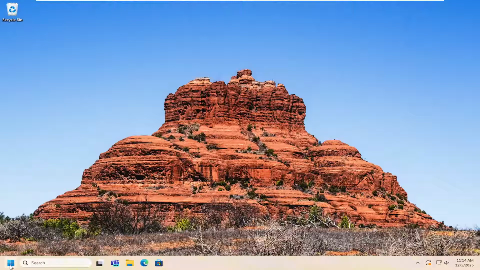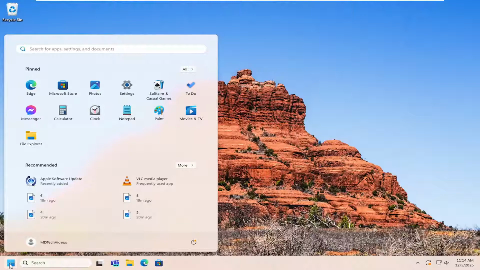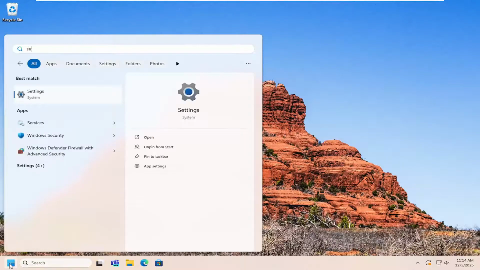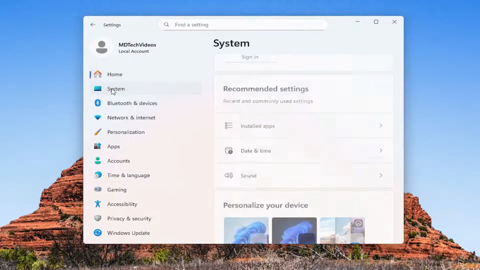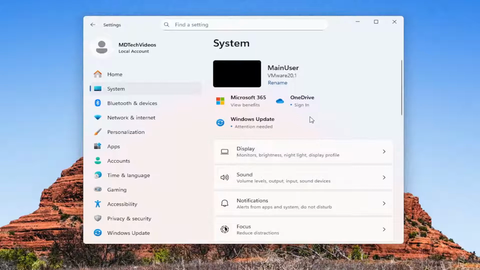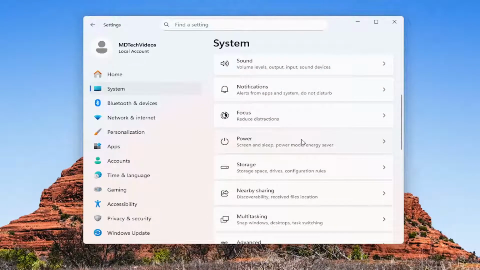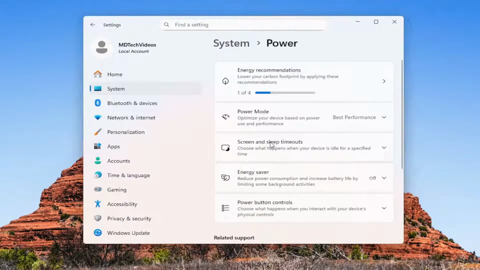So all you have to do is select the Windows icon down in the search menu, or select the Start button, and type in Settings. Best result should come back with Settings. Go ahead and open that up. On the left panel, you want to select System. And then on the right side, you want to go down and select where it says Power. Go ahead and select that.